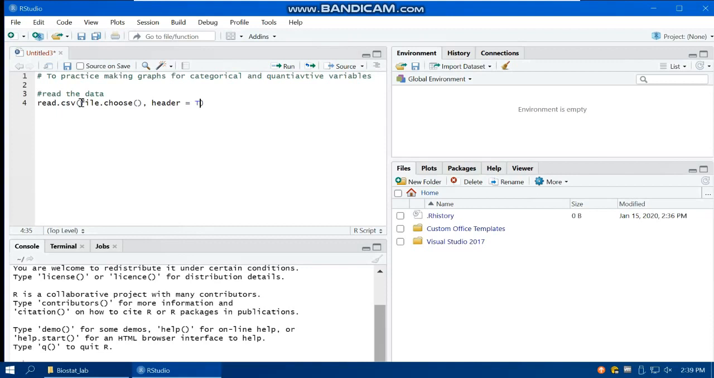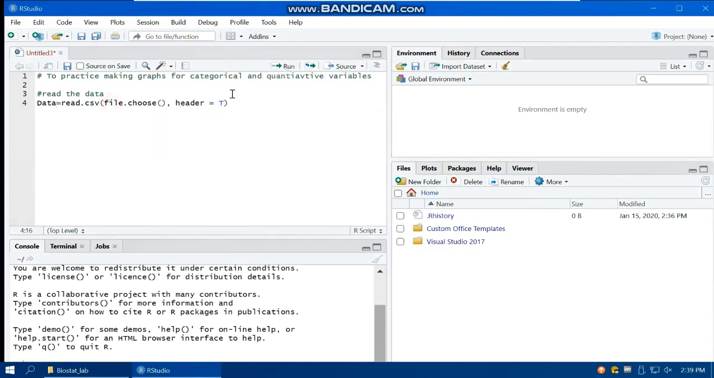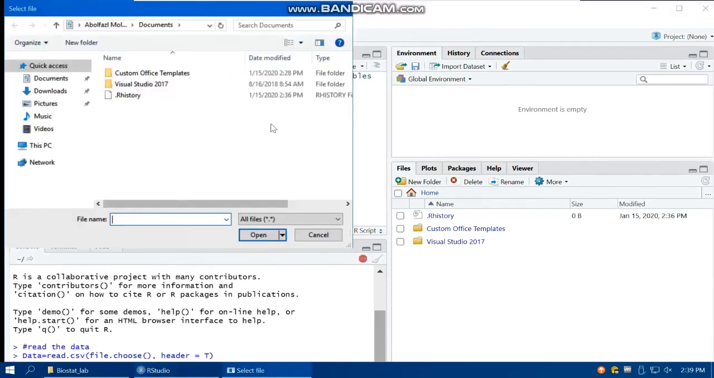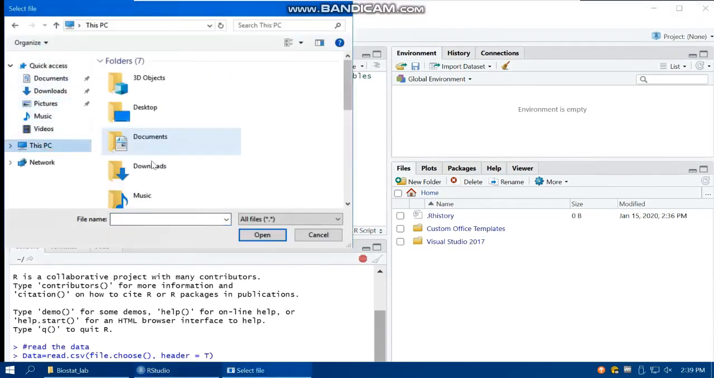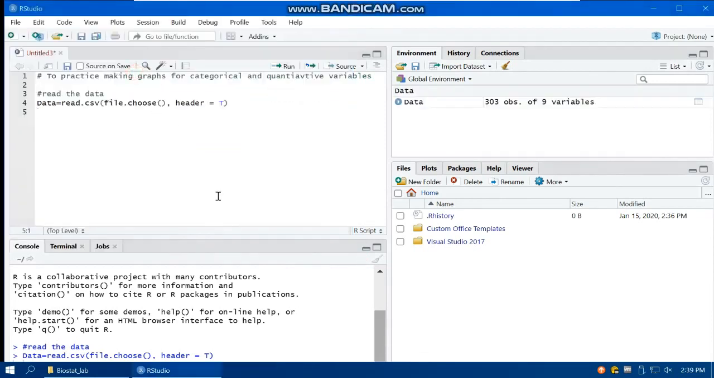Okay, so the next step is to store this in an object, for example, with any appropriate name that you prefer. I just use data. Okay, and so when I click run, put my mouse cursor in this code and then click run, and I have to select the CSV file. Alright, so we have 303 observations or patients and 9 variables.